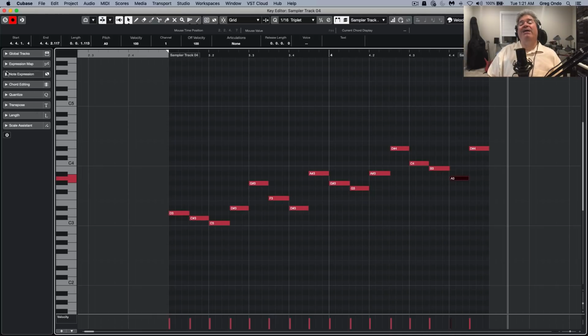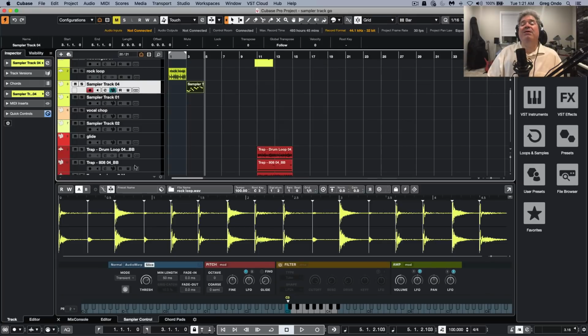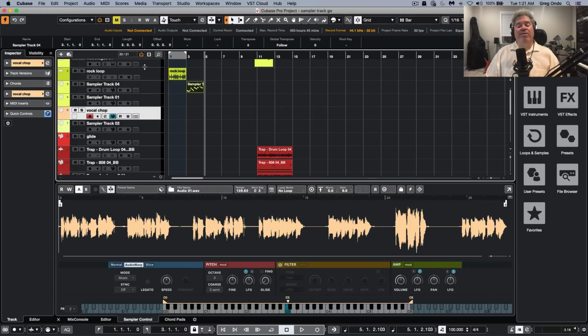So very fast to take a loop, slice and dice and reconstruct it in a very musical way with the same groove and the same sounds. And as we work with different material, it's not going to be limited just to drum loops. You could do guitar solos or even voices.